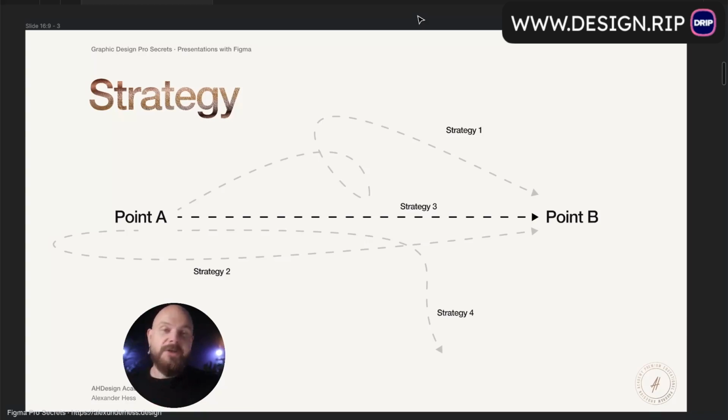So there is a point A. What is that? And point B. What's that? Well, point A is where you are right now with this presentation. Are you designing this presentation for a client? Are you designing it to pitch your idea? Are you designing it to present your ideas during the show and tell for your company? Are you designing a webinar? What is that? Where are you starting from? What's your point A? And the next thing is, what is your point B?